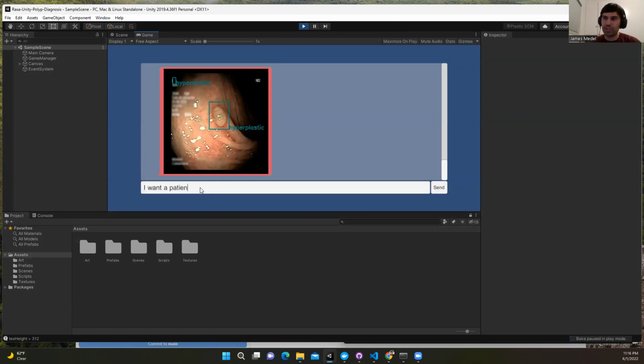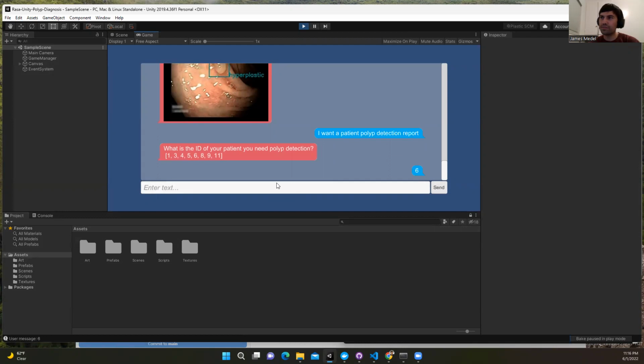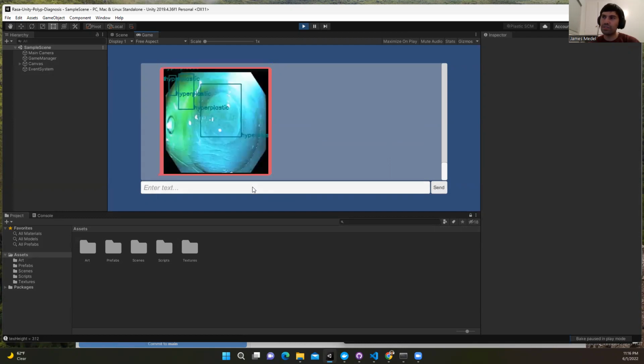I want a patient polyp classification detection report. And so we can say, let's try 6. So we can see that's hyperplastic, drawing around this box, and this is a different illuminated image, and RGB values are different for it. As we can see, it's green colored instead of the other one being more of a pinkish color. That has to do with lighting.